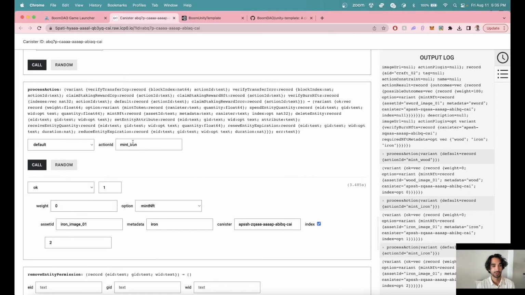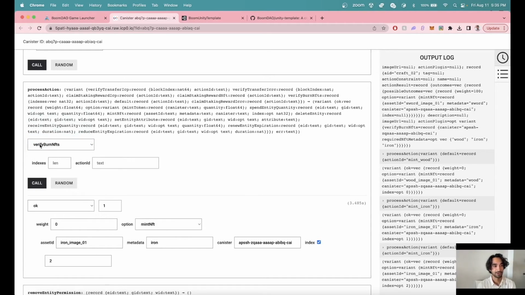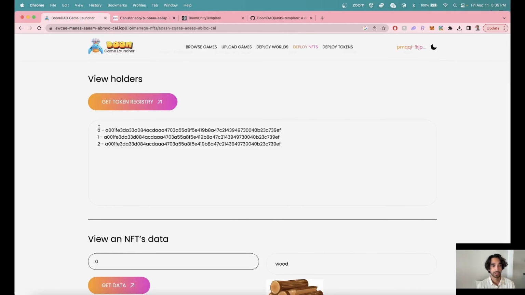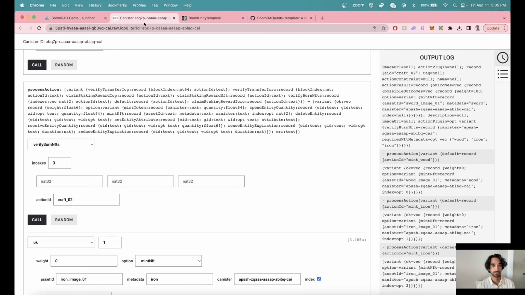So now that we've minted our wood and iron NFTs, we can now call our crafting action. But first, we need to specify the verify burn NFTs action plugin. When you're calling an action that's using an action plugin, you need to specify the correct action plugin here because it'll require special arguments. So this requires an array of indexes of the NFTs that we are burning and then the action ID. So the action ID is craft O2, and then we're going to be burning, we go back here, 0, 1, and 2, 1 wood and 2 iron to be able to do this crafting action. So we'll do 0, 1, and 2.